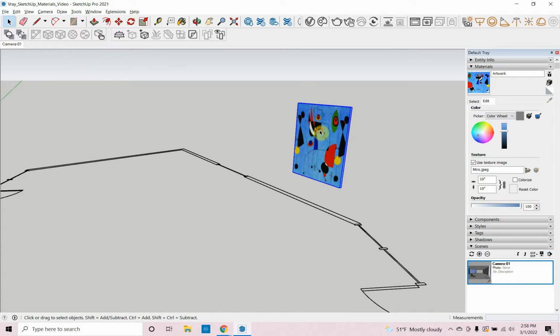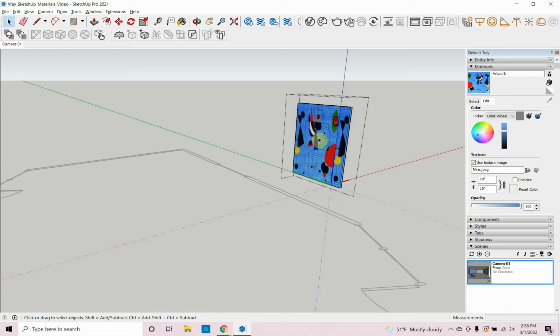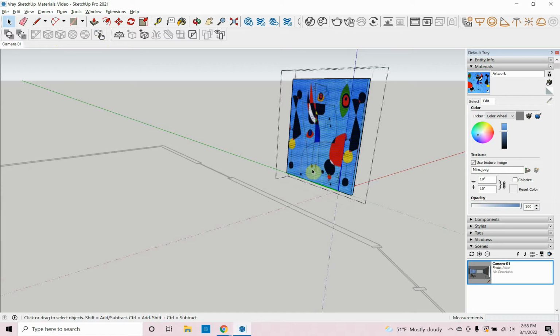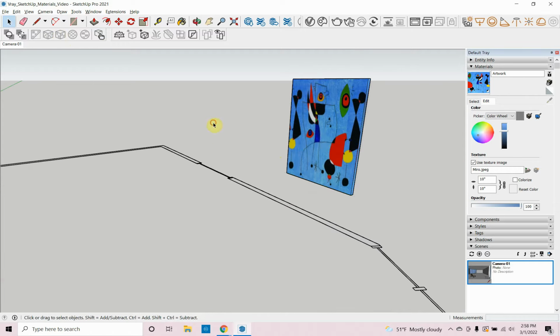I'm not sure why it's grayed out. Double click on it. Okay, so now I've opened the component out. I don't know why it's grayed out, but if I click on it, it won't projection fit. So let me see something here.